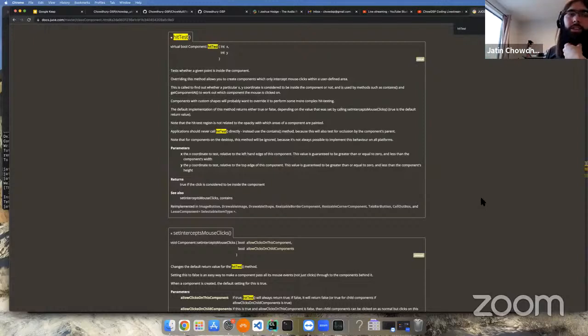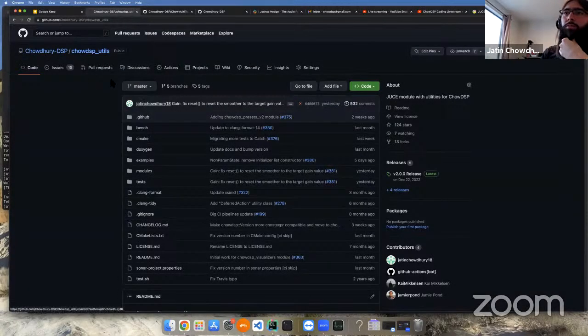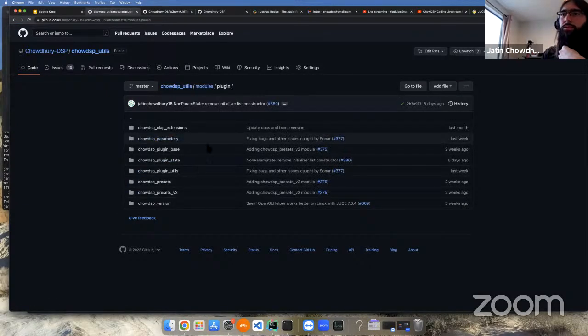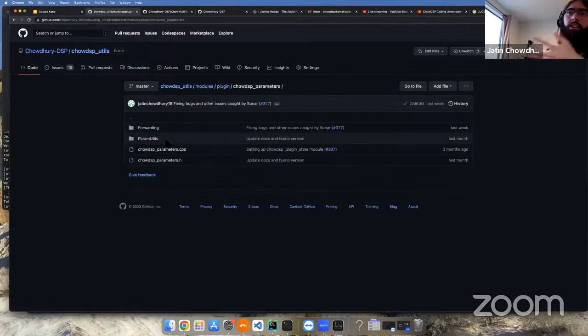And then the other part of it is with my libraries. I feel like the goal is a little bit different for most of it. I guess probably you're mostly talking about the ChowDSP utils library. A lot of it is just building on Juice stuff. Pretty much everything in this plugin folder is extensions on the Juice parameter classes. And it's maybe things that are a little bit less general and more specific to the kinds of things that I tend to do.